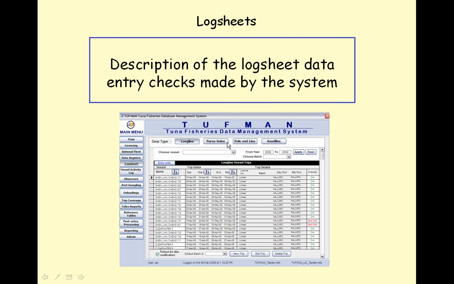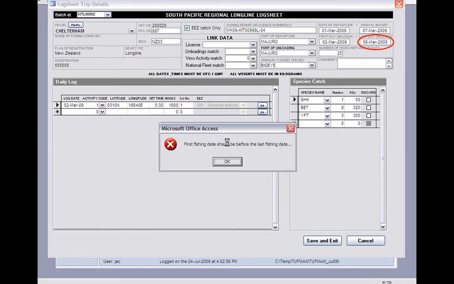This lesson will describe the main data entry checks made by Toughman when entering log sheets. The first check is that the trip and log sheet dates are in the correct chronological order. And we can see here that the first fishing date should be before the last fishing date, and obviously there's been a problem when entering the year because the last date on the log sheet has been entered as 2008 instead of 2009.